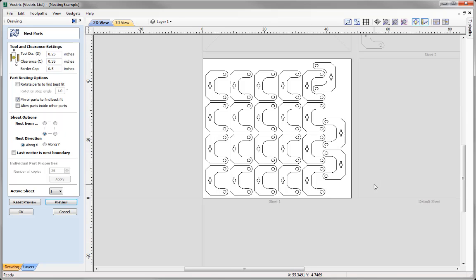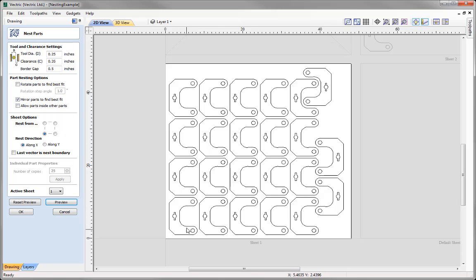If you take a look at that first sheet, you'll notice that parts have been nested along the x-axis, and then where it's got to the end here, the software can no longer create a new row, and therefore it will try to mirror the parts to best fit in the space that we have available.